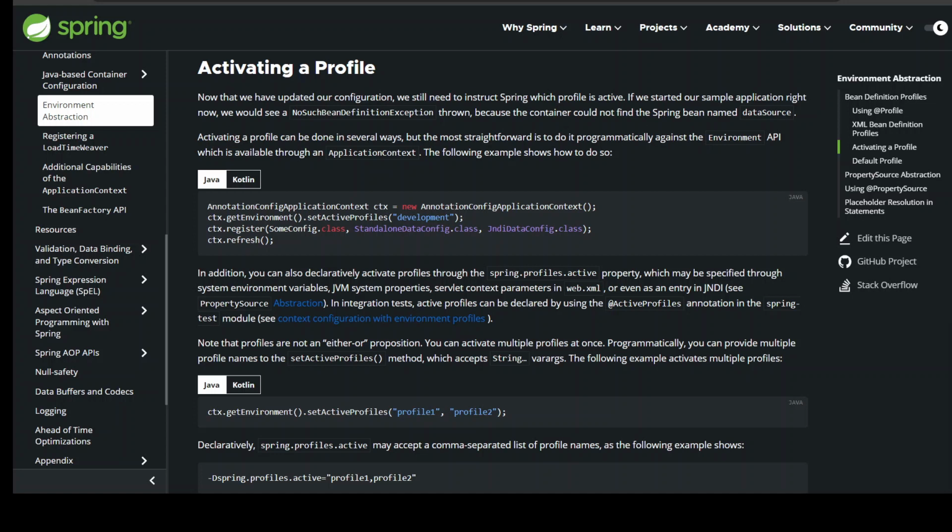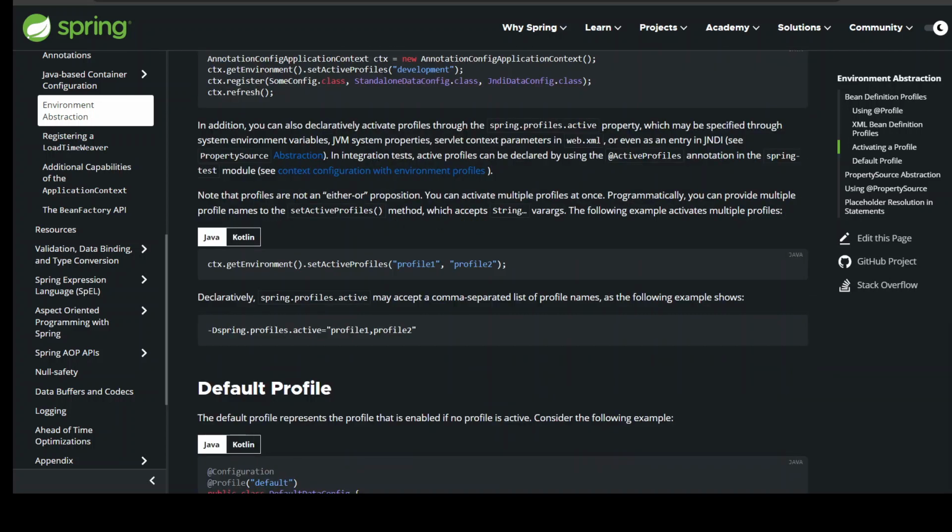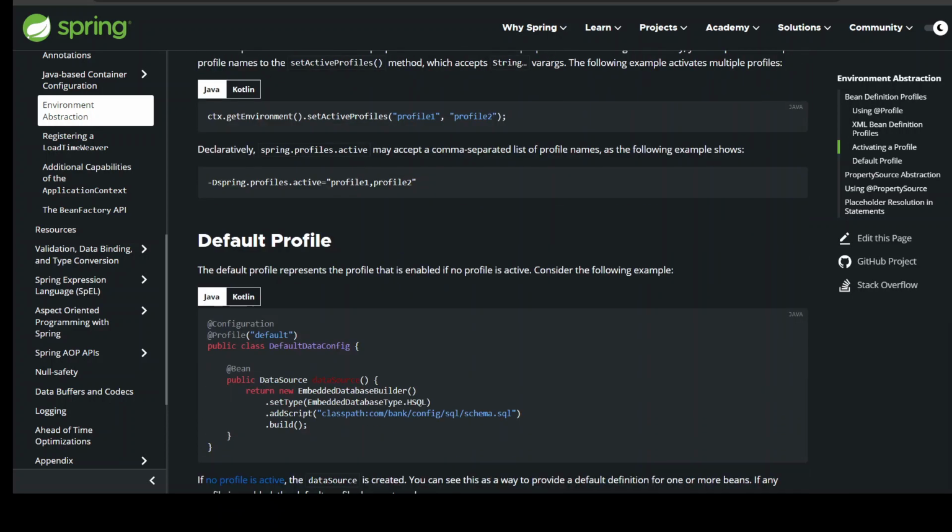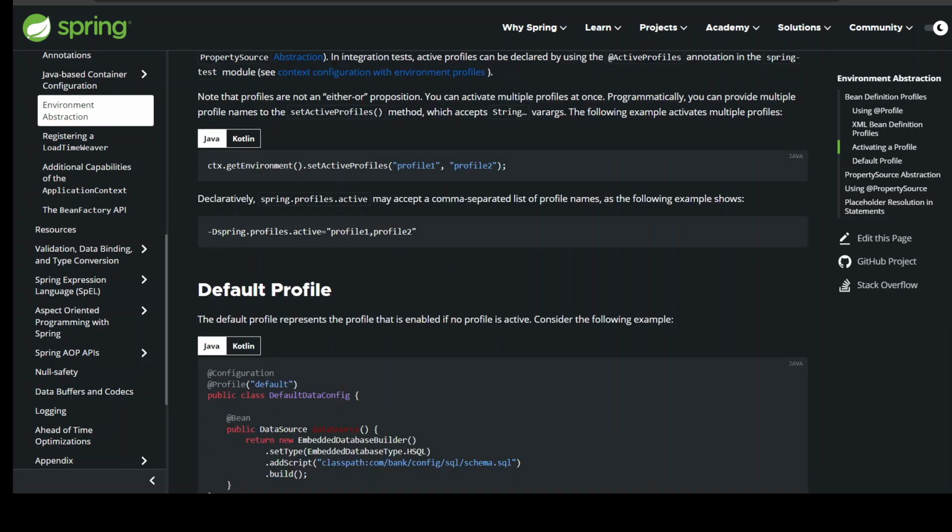In integration tests, active profiles can be declared by using the @ActiveProfiles annotation in the spring-test module. See context configuration with environment profiles. Note that profiles are not an either-or proposition. You can activate multiple profiles at once. Programmatically, you can provide multiple profile names to the setActiveProfiles() method, which accepts String... varargs. The following example activates multiple profiles.